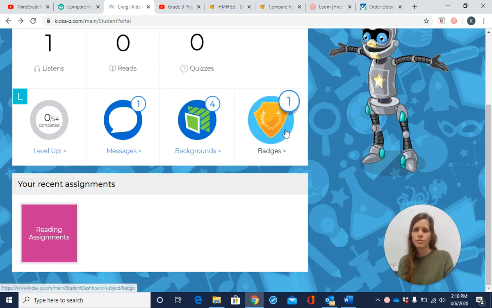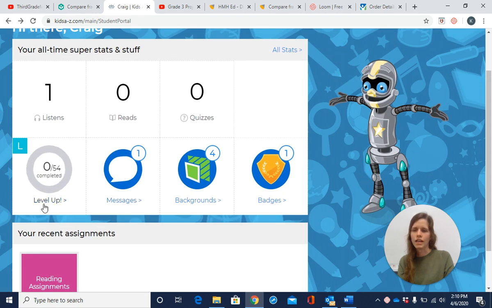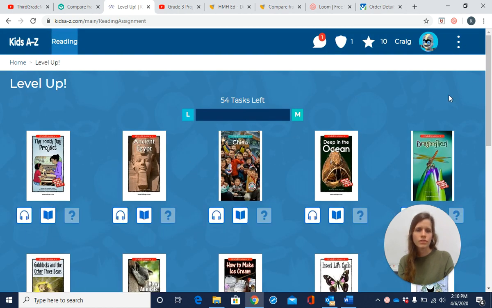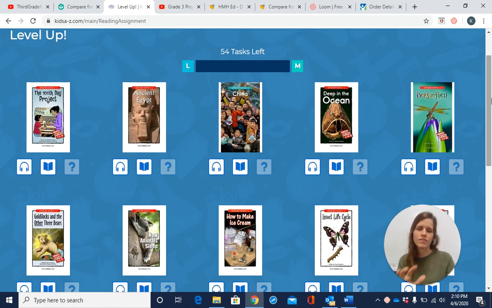Okay. Back to my main portal. If you'll see here, I can level up. So if I click level up, and I want to move to the next level, the reading level, because I've set every student at a certain reading level, they would need to go through and read these books and complete the associated tasks to be able to move up to the next level. So that might be a fun challenge.